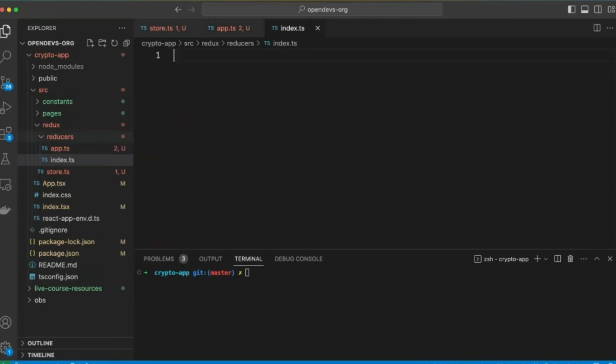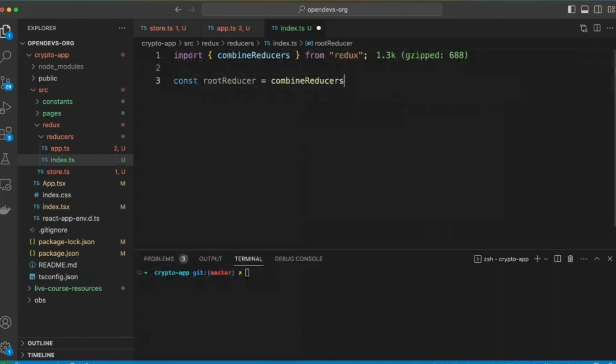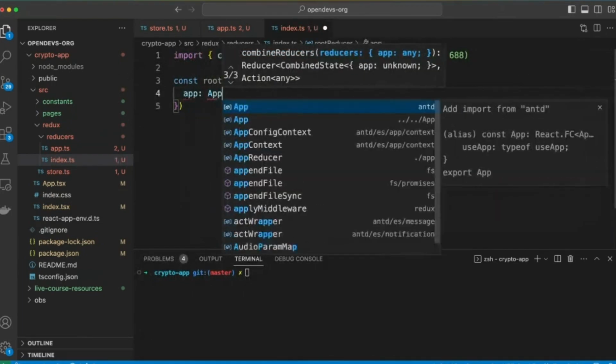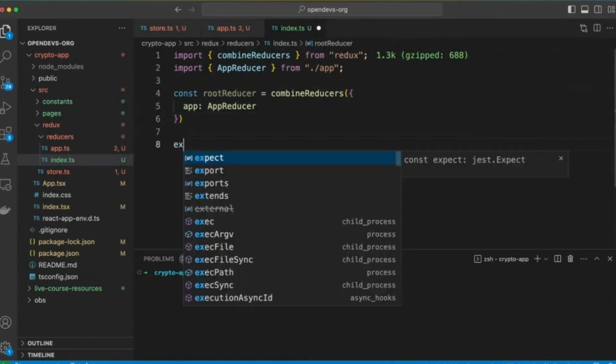So you have to combine all of these in one place and then give that to the store. What you do is create something called rootReducer, because this is like a root where you combine all of the other reducers. You import the function called combineReducers from Redux and give it a name, app, and then appReducer. This is the object, and then export this rootReducer.